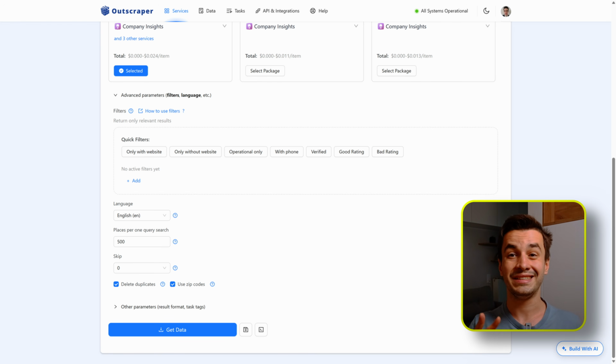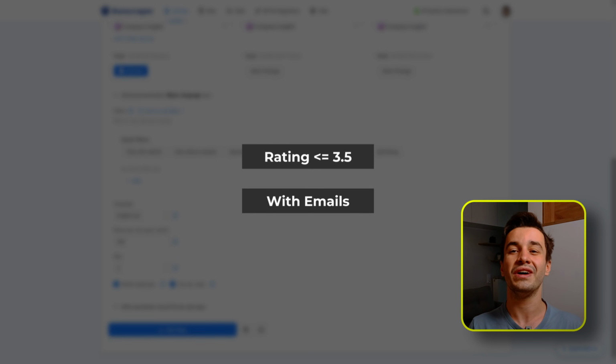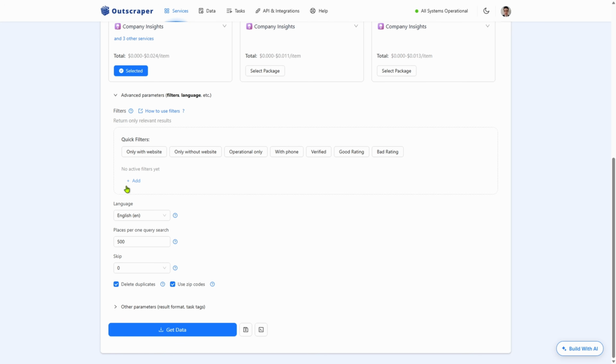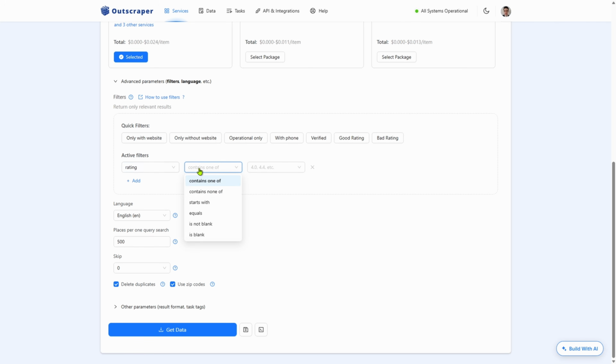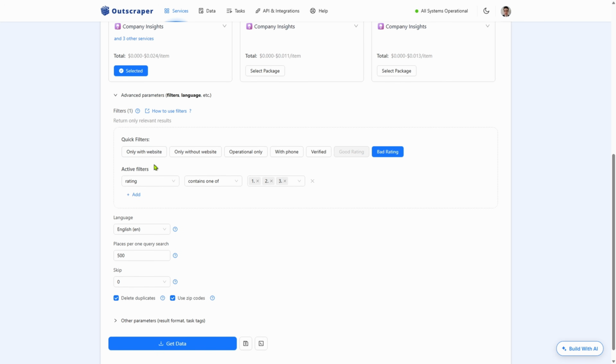So can we apply these two filters, a rating equal or below 3.5 stars, with an email address? For the first one, it's quite doable. First, let's take a look at some active filters. It will be based on the rating, but for some reason, we don't have an option equals or inferior than. So let's try another way. Maybe a pretty good alternative, although it's not perfect, is to directly select bad rating. In that case, we will get businesses containing a rating below than 3 out of 5 stars.